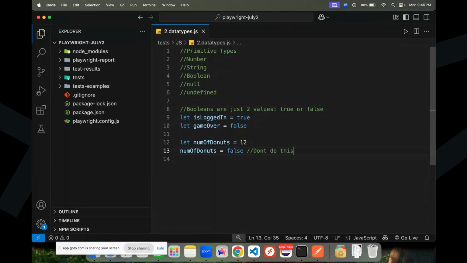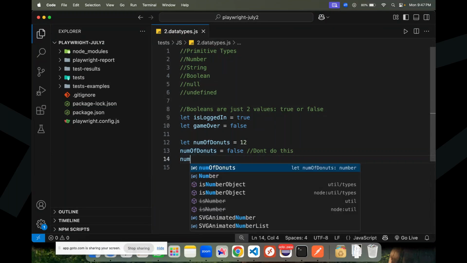Rather create a separate variable for this because this can lead to bugs in my code. And now again I'm doing num of donors. Can you see something over here? What is this box actually? This box is a suggestion box provided by VS Code. That is what I was actually talking about, right?